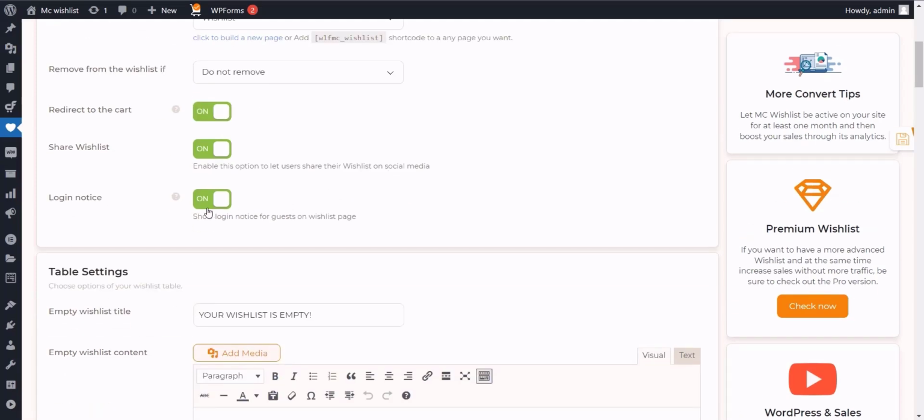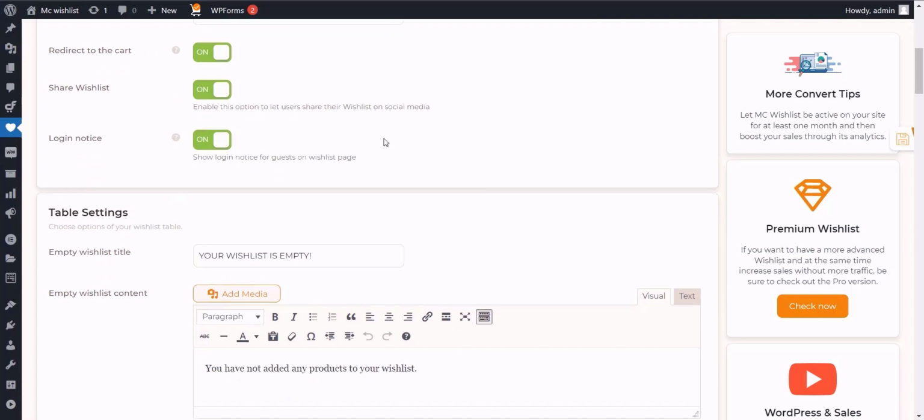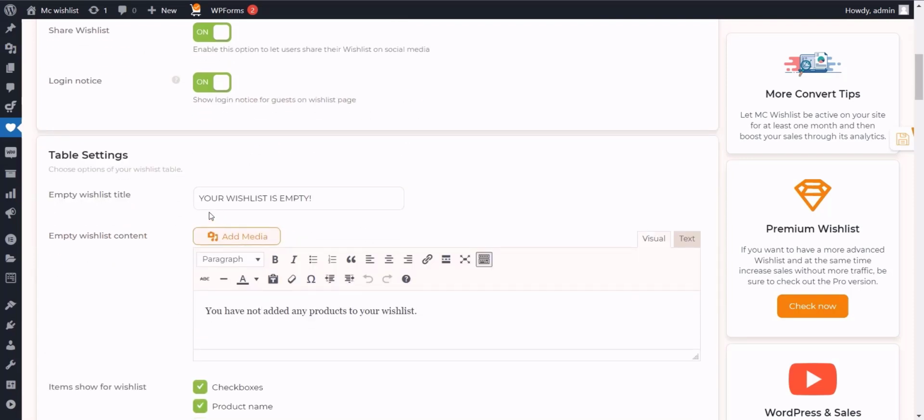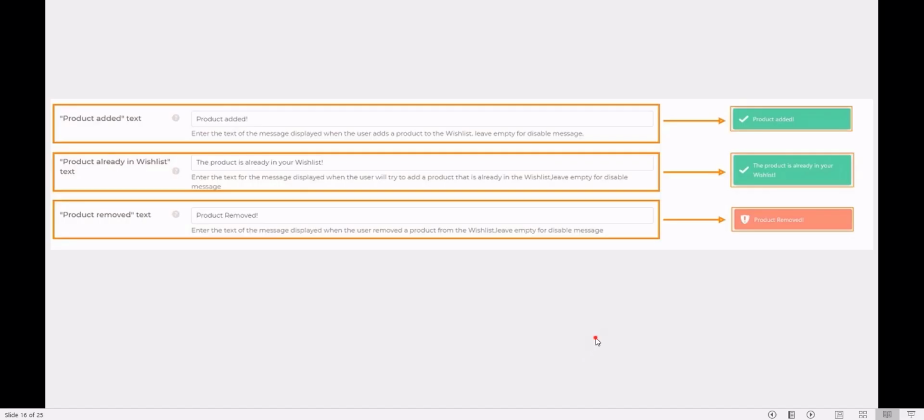And by activating this option, when the user is a guest on your website, a notification will be displayed on their wishlist page to log in to use the wishlist. From this section, you can set the text related to when the user entered the wishlist page and there is no product in their list.